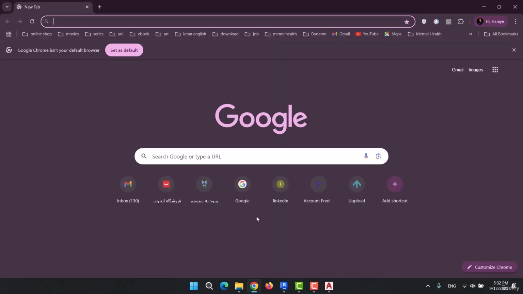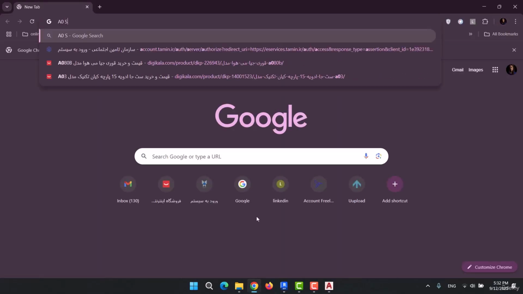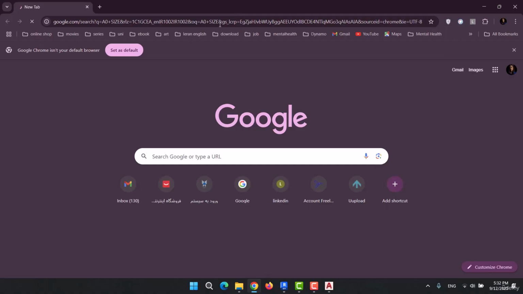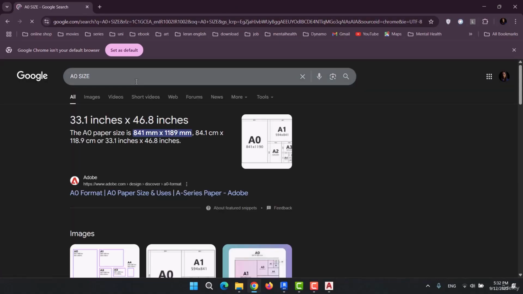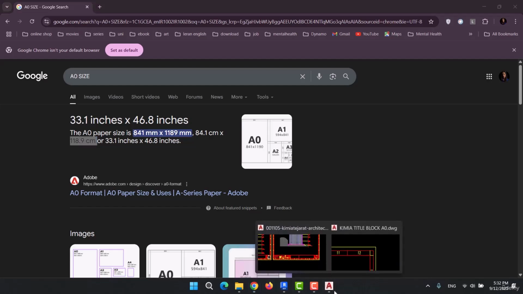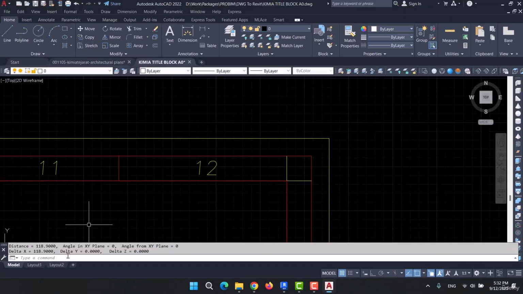If I come here and search for an A1 size, A3 size, you can see how much it is. Here it has the size written. The distance I took here was 180.9, so 1 centimeter.